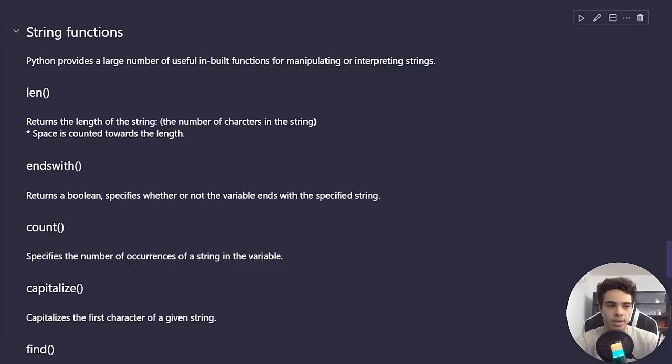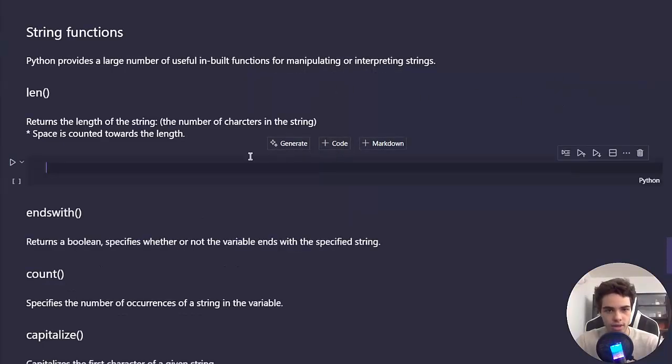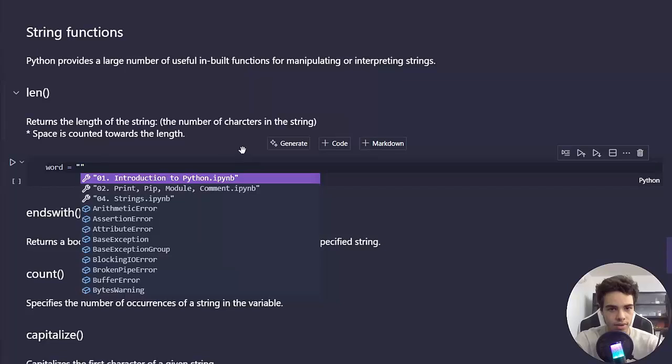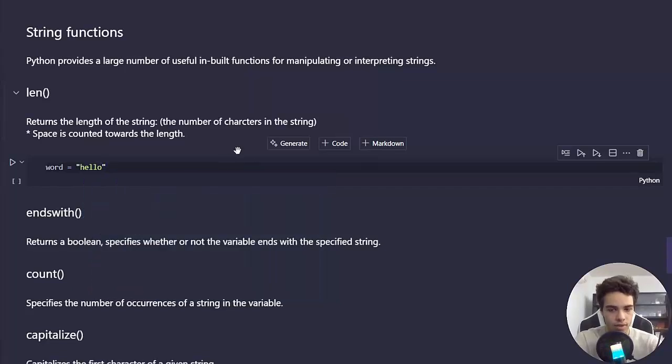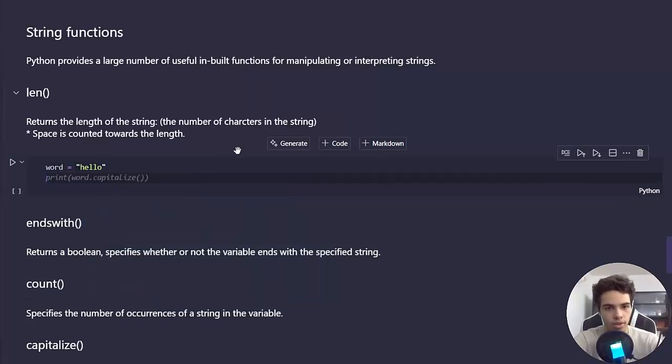So it allows you to see some properties of them as well. Let's look at this first function here. This is the len function, and len is short for length, basically. So let's say I have a word, hello. Let's define a variable word, and what I want to do is get the length of this word. We know that this word is 5 letters long, 5 characters long as well.